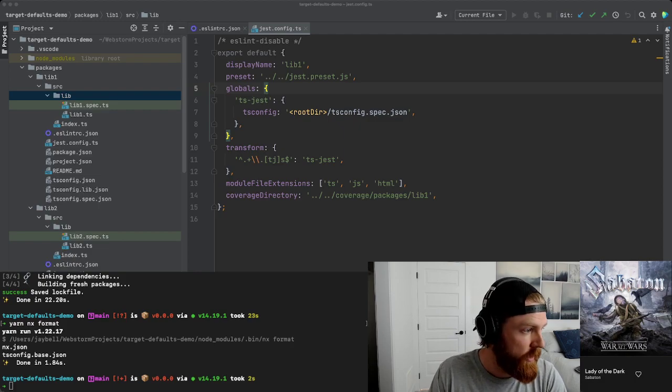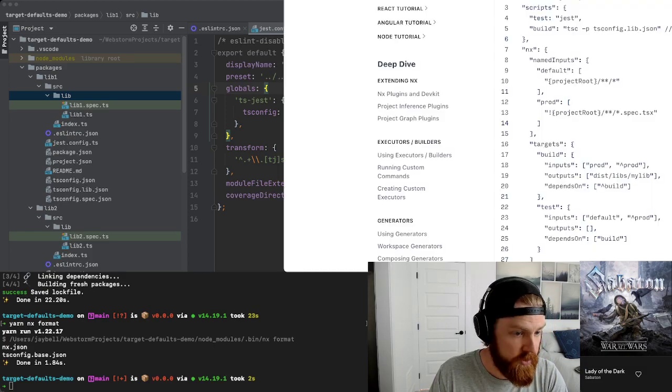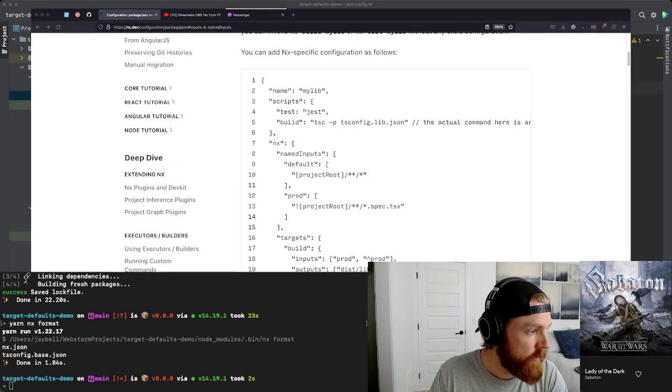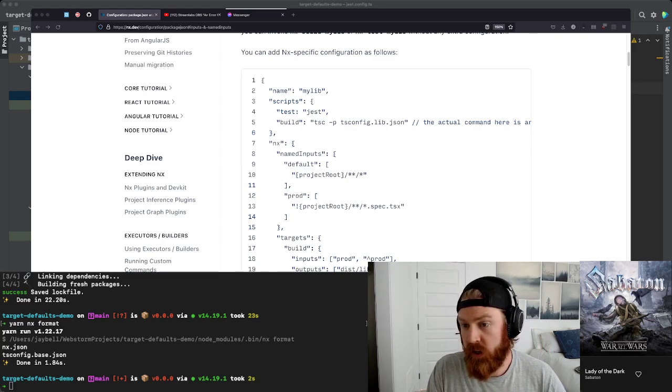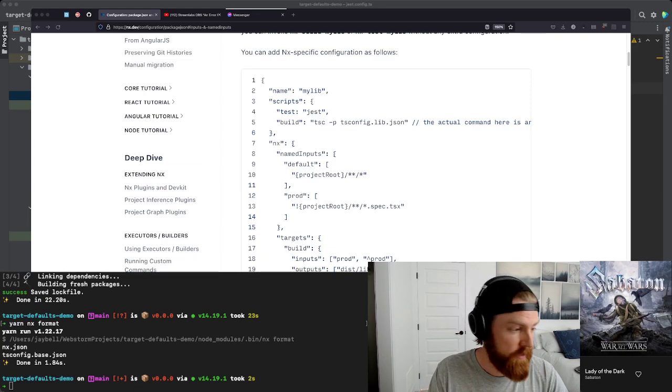If you're not sure what named inputs are, then I have the docs here. What it actually allows you to do is tell NX what files are supposed to be used to determine if the cache should be used or not used.